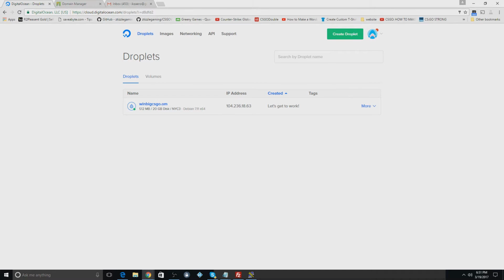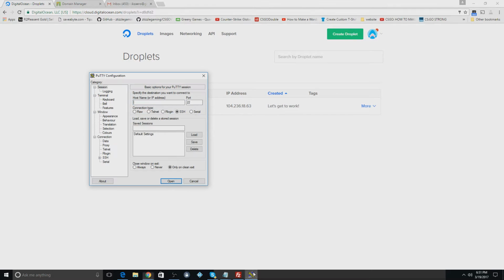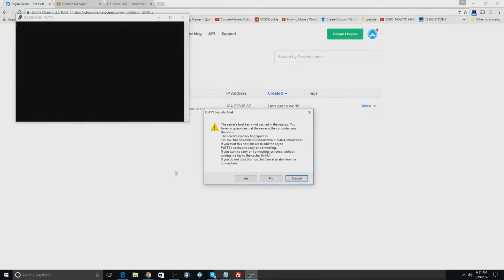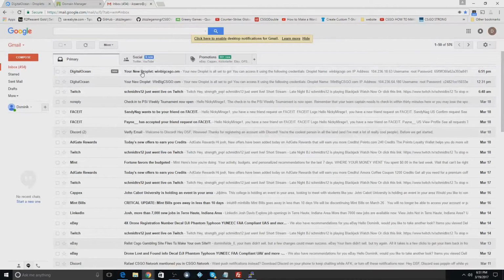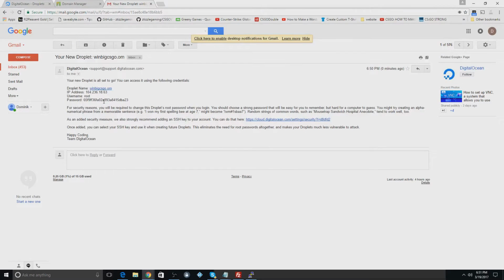So once we have all that, we are going to copy this IP into PuTTY. Make sure the port is 22. And you're going to say open, and you're just going to say no to this. And we're going to log in as root. And now we're going to need our email and check. We just got an email from DigitalOcean.